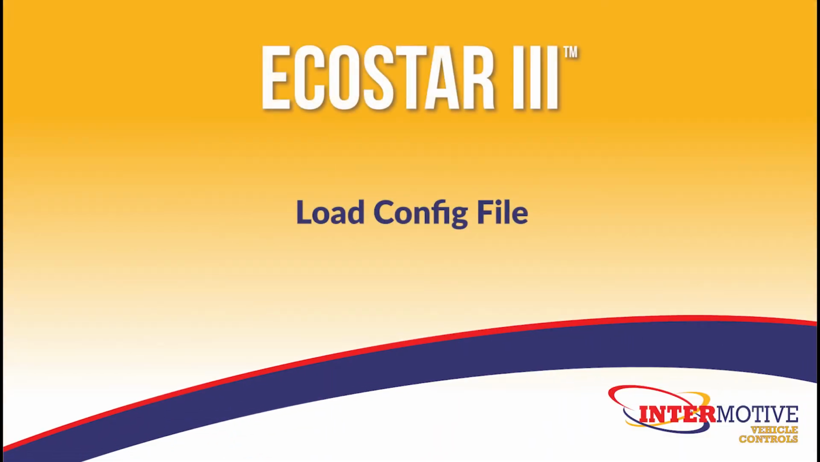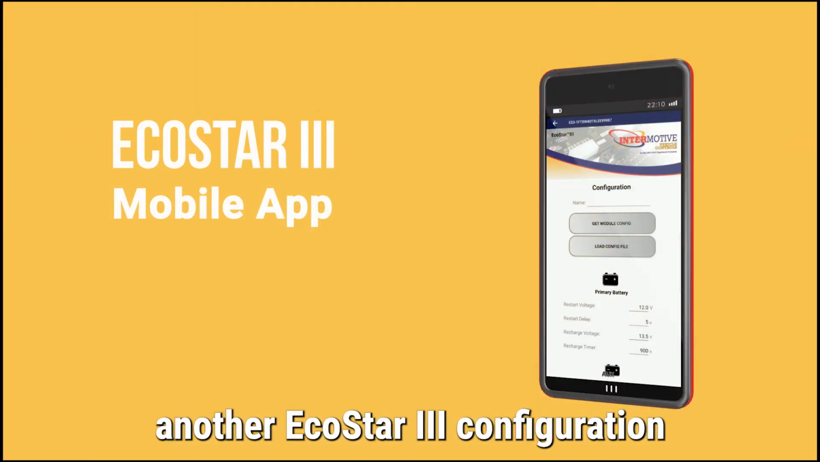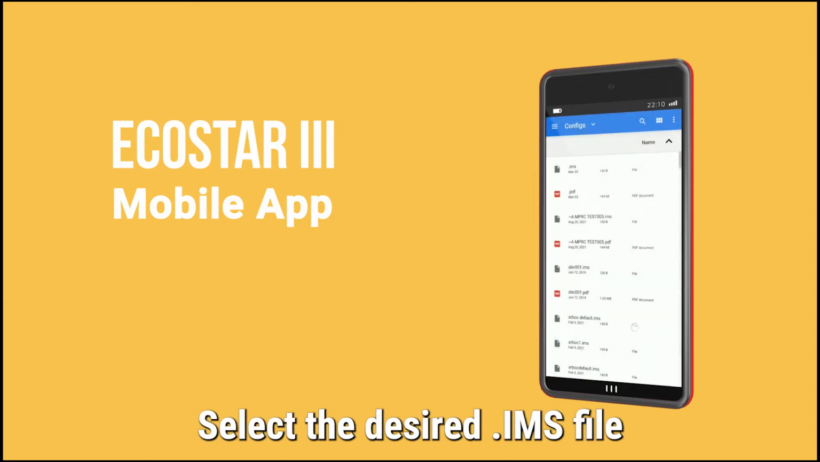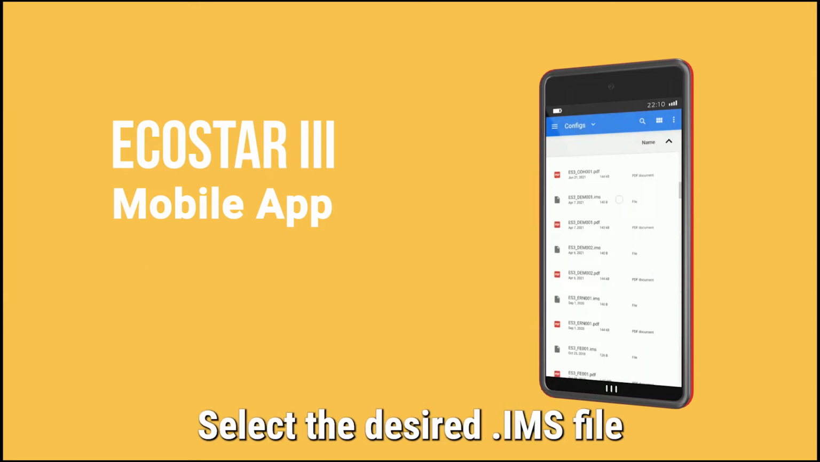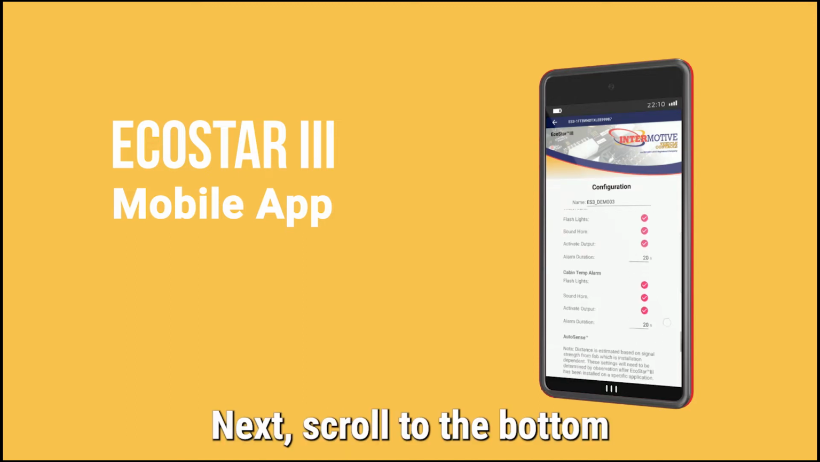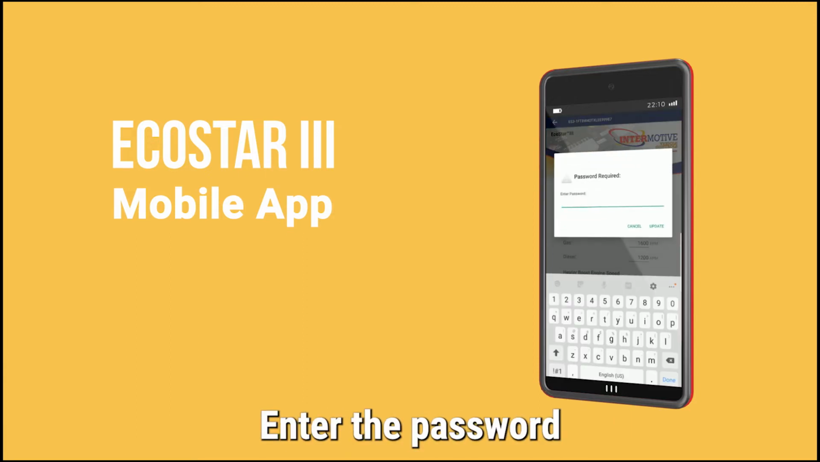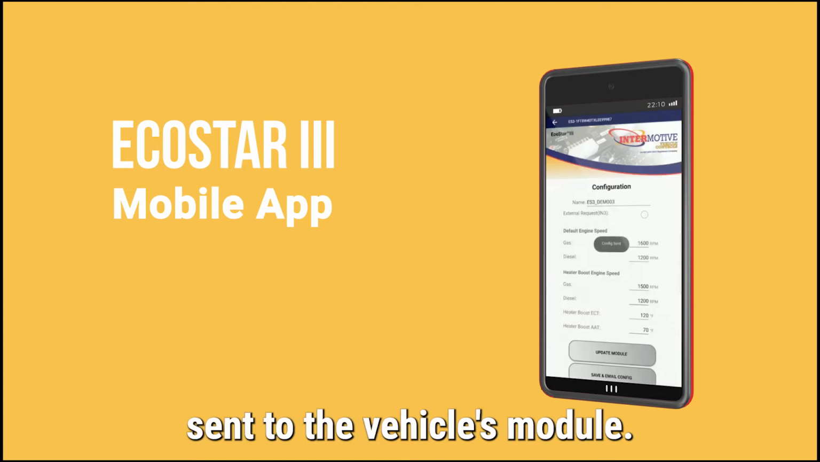Load config file. If you've previously created another EcoStar 3 configuration and want to load it onto the vehicle's module, touch Load Config File. Select the desired .ims file and it will load into the screen. Next, scroll to the bottom and select Update Module. Enter the password and the loaded config will be sent to the vehicle's module.